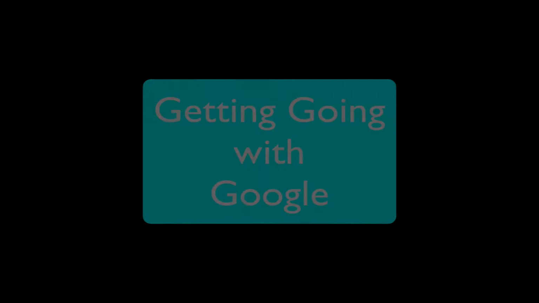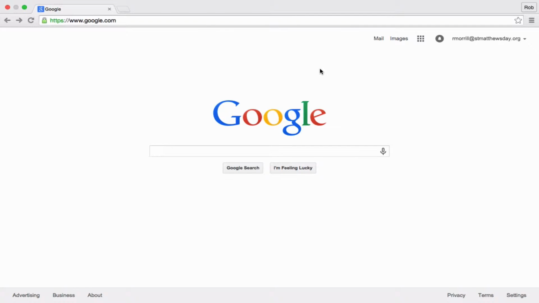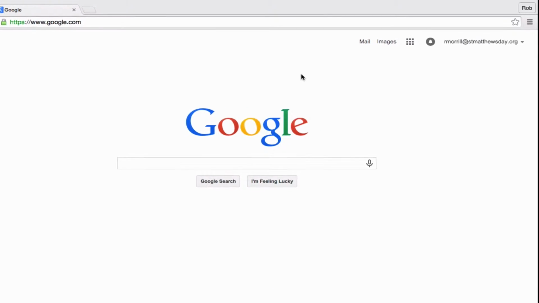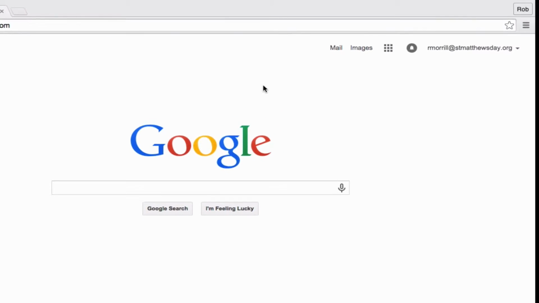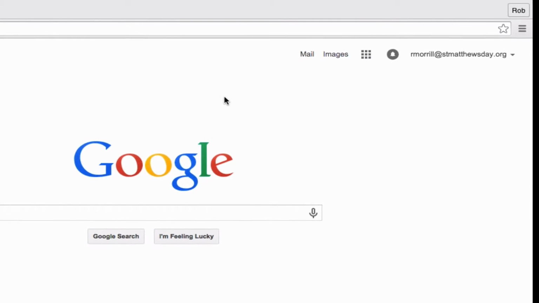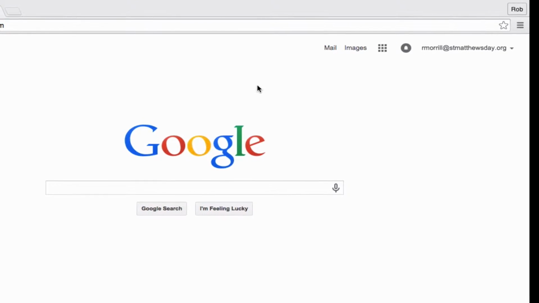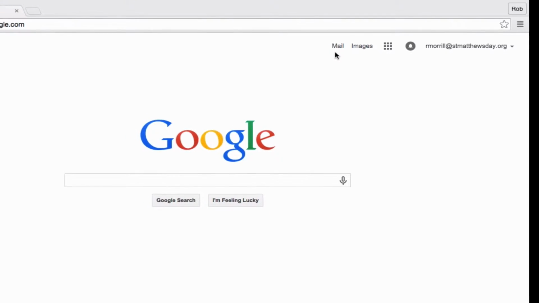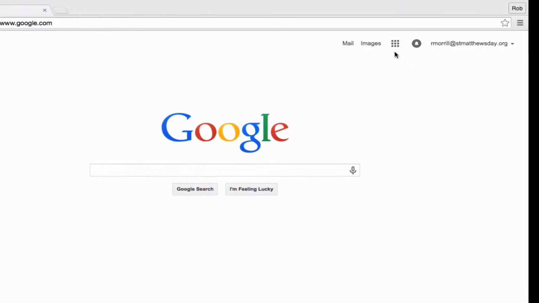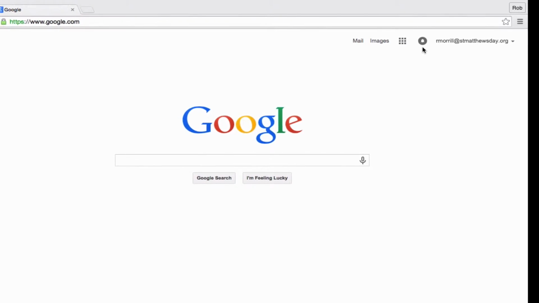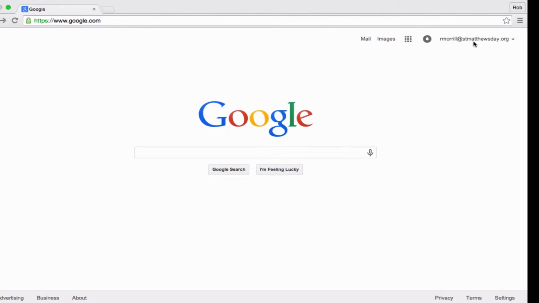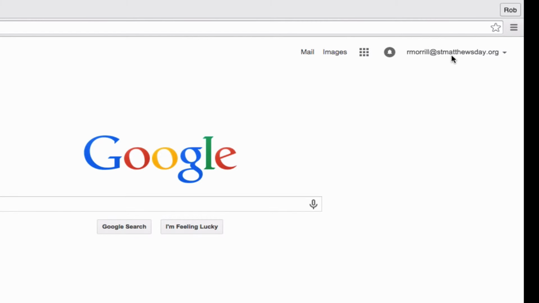Let's look at making sure you're in the right Google account and at accessing your Google Apps. When you go to google.com, you'll see a home screen that looks something like this, with a link to your mailbox, a link to search for images, the apps launcher button that looks like a waffle, a notification bell, and here it tells you which Google account you're signed into by showing either your email address or a photo.